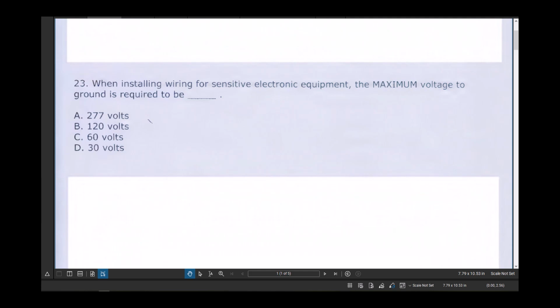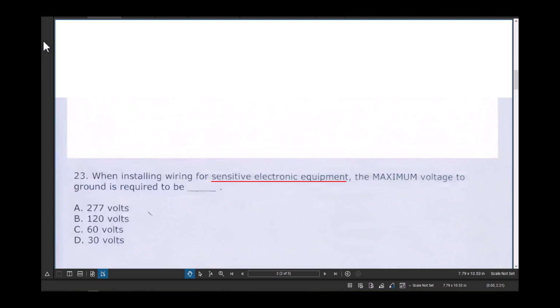Question 23. When installing wiring for sensitive electronic equipment, the maximum voltage to ground is required to be: A, 277 volts; B, 120 volts; C, 60 volts; D, 30 volts. If we highlight the keywords, we have sensitive electronic equipment, and we're looking for maximum voltage to ground. And let's see, highlight what we said.